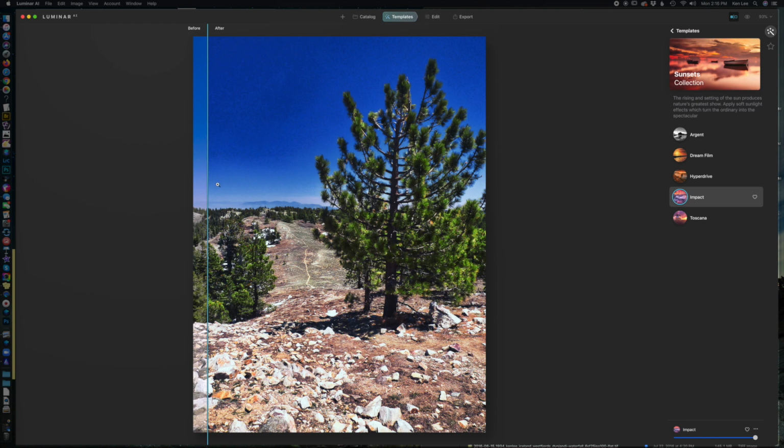So this photo was taken with a simple iPhone, probably an iPhone 6, because I think I had my old phone back then. So it's nice to see what you can do with an ordinary phone. So impact seems to be extreme contrast.